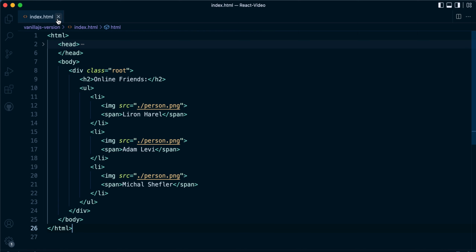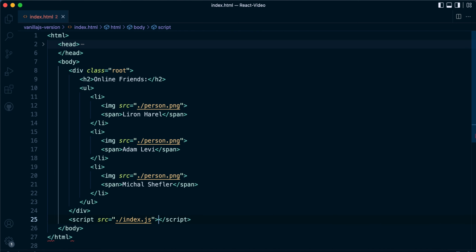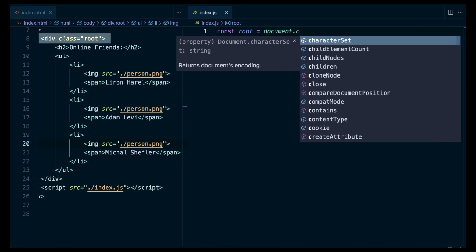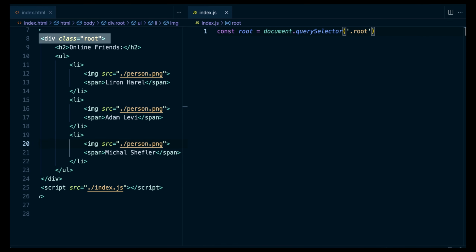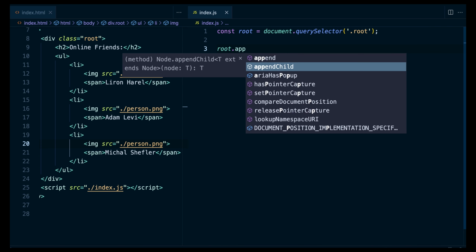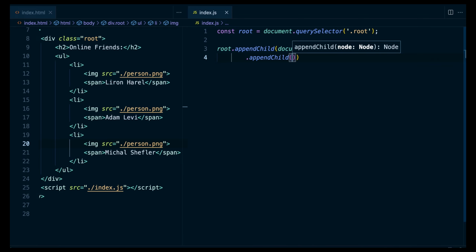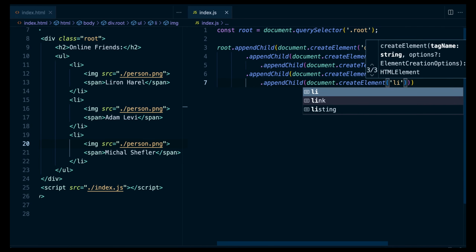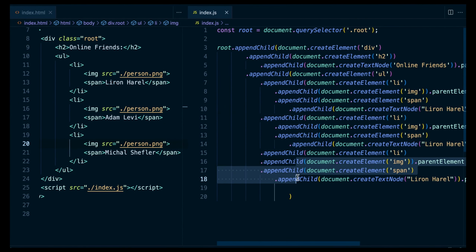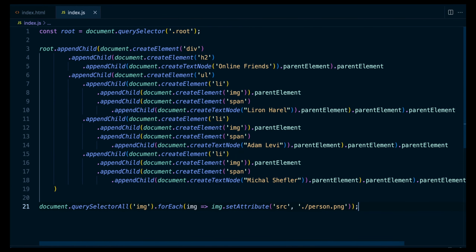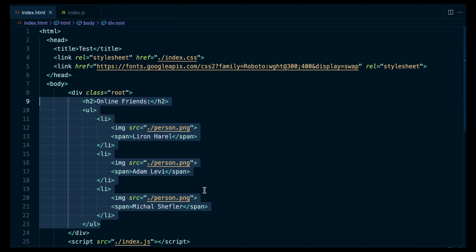Now let's begin. We'll start by linking an empty index.js file and adding it to our project. Next, we'll grab the root div element using the querySelector method. Then, we can insert a new div element to it using the createElement and appendChild methods. Using the same logic, we can actually create our entire HTML component using only JavaScript DOM commands. And finally, add our image sources. To check if our JavaScript code actually works, I'm going to delete the HTML code and see if the component still renders. And look at that.